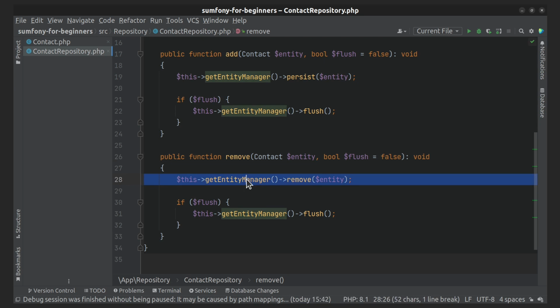Doctrine provides several different ways to specify object relational mapping metadata: attributes, doc block annotations, XML and PHP code. As for YML, it is deprecated and will be removed in ORM version 3.0. Read more about this in the Doctrine project documentation.